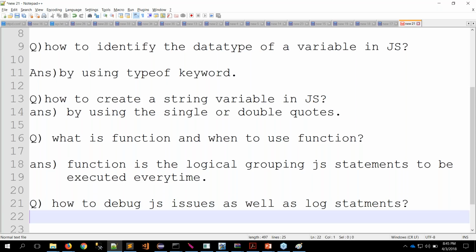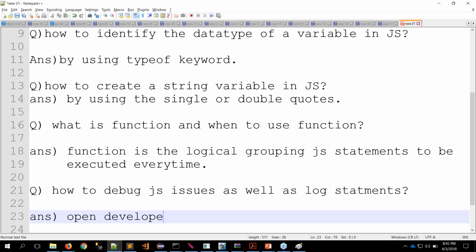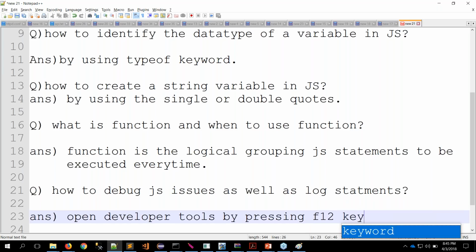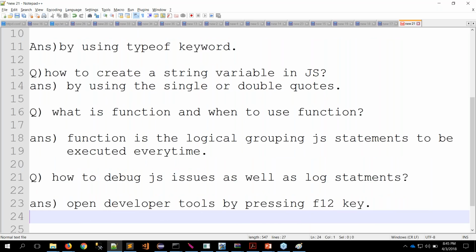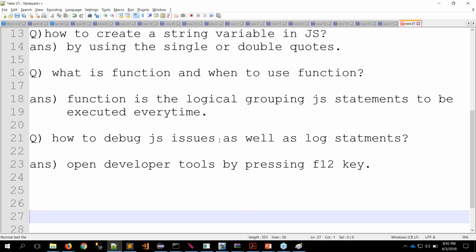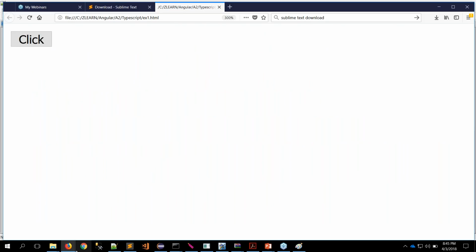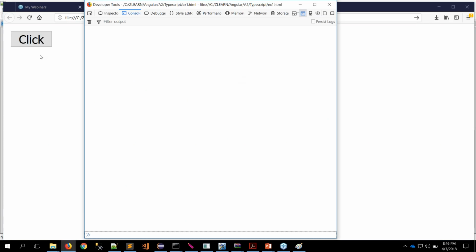In the same way, how to debug JavaScript issues and see log statements by opening developer tools. So far, you can open the developer tools by pressing the F12 key. Now I'm going to run this example once again. If you call the function directly here, it's going to execute once we open the browser, like 10, 20. Every time we open the browser, what is the job of your browser? Read the code and execute any JavaScript calls, function calls. Right now I provided the function call and automatically it will call this function.